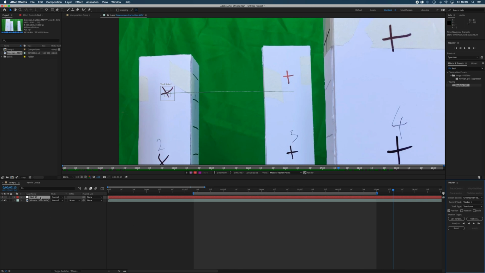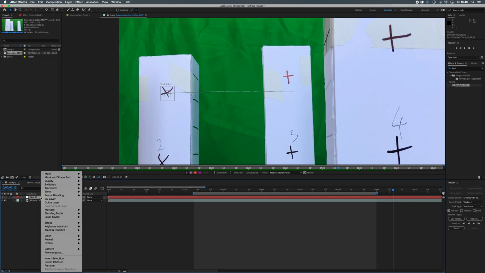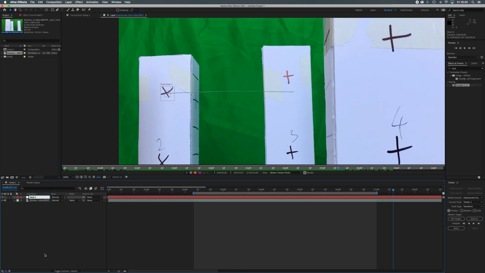So here's our null object, and the first thing we're going to do with this project, because as you saw in the previous one, there's lots of layers, so we're going to right click on the null object to rename it, and I'm going to call it building 2. Okay, just so that we know where everything is. Each time we create a new layer, we're going to rename it, otherwise we're going to get lost.